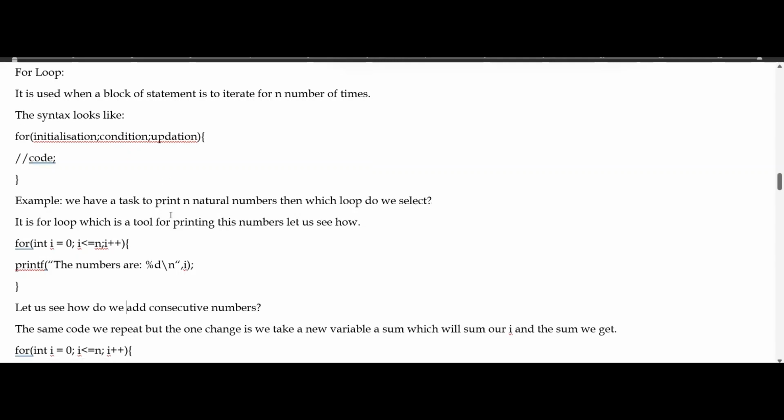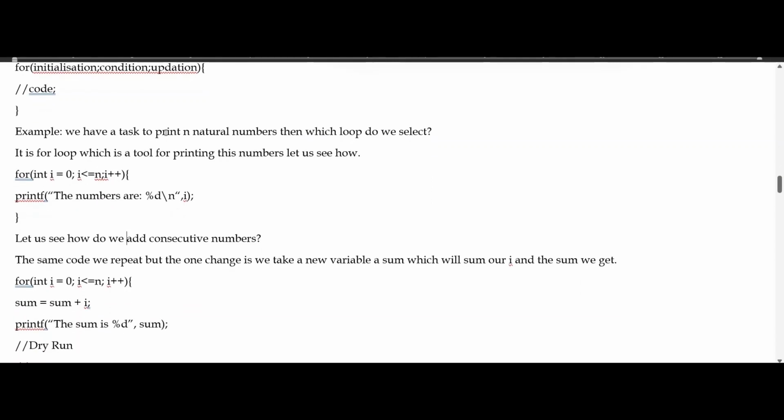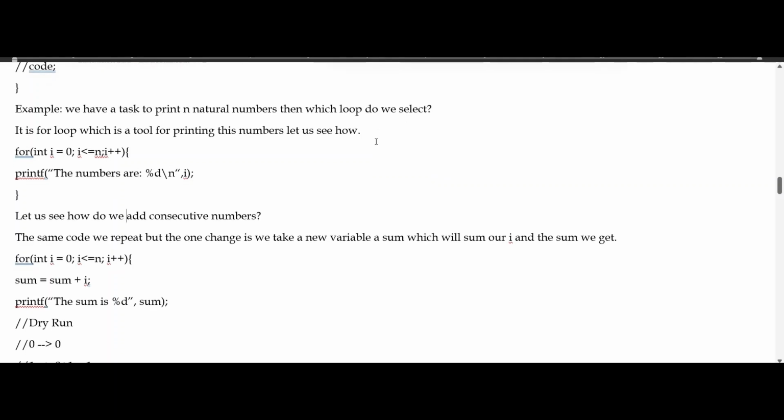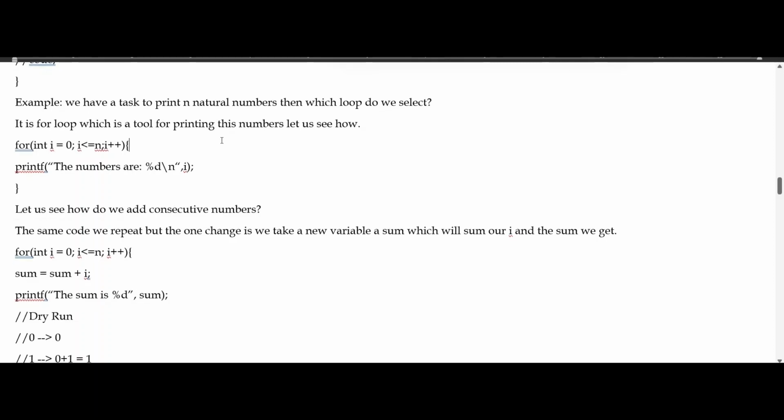So we have a simple example here. When we have a task to print n natural numbers, which loop do you select? Obviously the for loop, though it can be done through while loop or do while also. Let us try to understand them now.